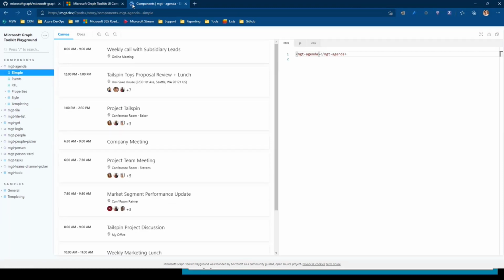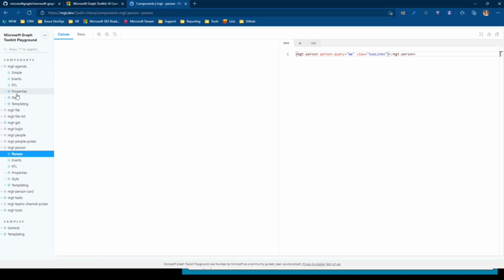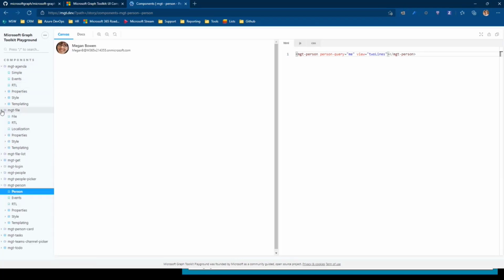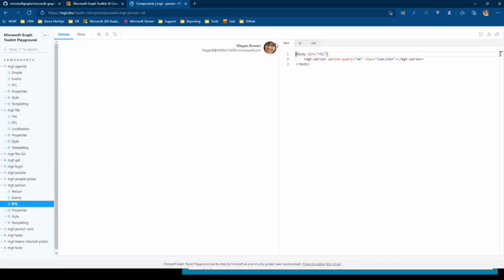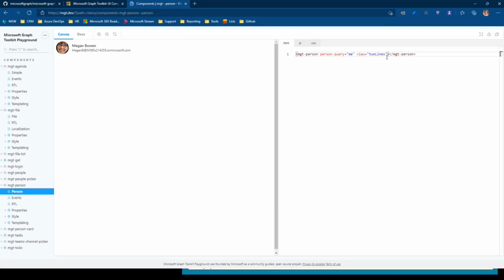So let's look at, for example, the MGT person component that we have. Here you have a visual representation of all the components, right? On the left, you can see all of them. You can see different ways, for example, all the person. Maybe you're living in a right-to-left environment. We provide both of these, so you can play around. But here, which is really cool, this is like a full playground where you can play around.